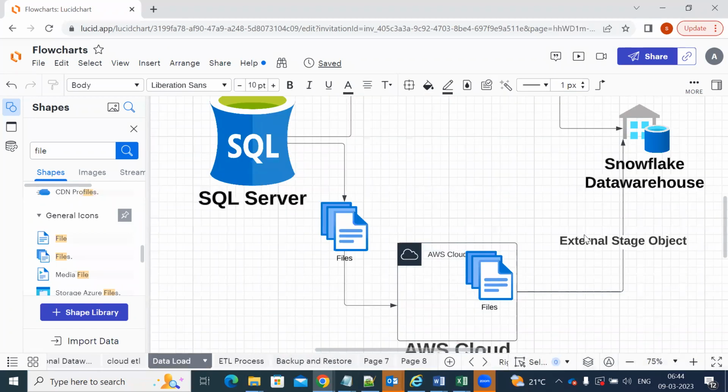Now, see here, we need to create this external stage object in Snowflake. Once you make a connection between the AWS cloud and the Snowflake data warehouse, you will create this external stage object and provide the address details of your AWS account in it. Once you create an external stage object in Snowflake, it will refer to the address of this AWS account, and also it will refer to the files available in this AWS account.